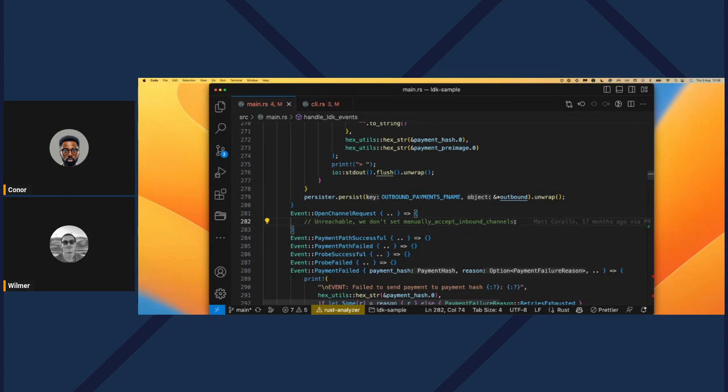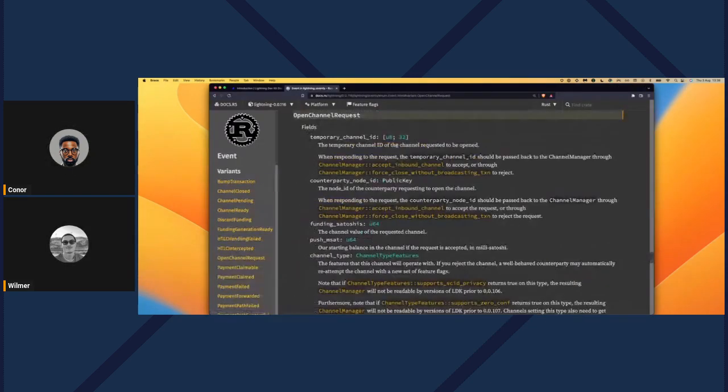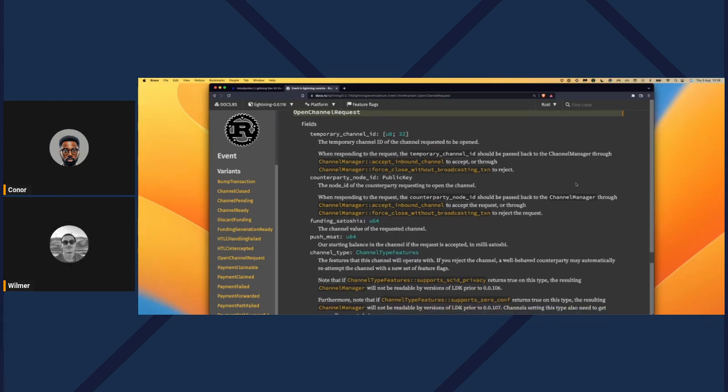Okay. And just to go back to the docs quickly. So if we go here, there should be some docs on what we need to do. Okay, so it looks like we get some fields that we can consume here. If we look at counterparty node ID, there's a blurb there that says, when responding to the request, the counterparty node ID should be passed back to the channel manager through accept inbound channel to accept the request, or through force close without broadcasting to reject. So that's exactly what we want to do here. We're just going to blindly accept for now.